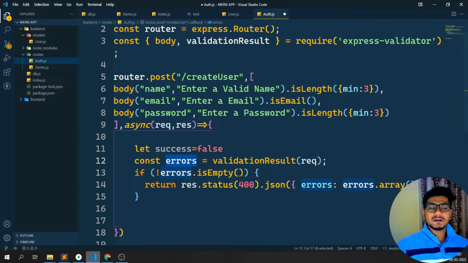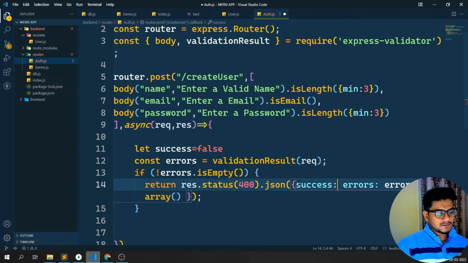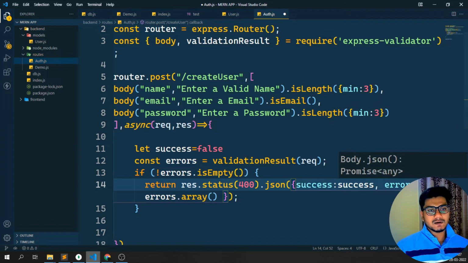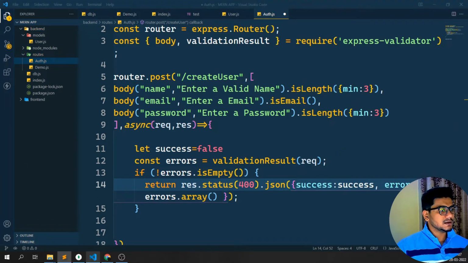If not errors dot isEmpty, so if there are errors, it will return the 400 as a JSON, that is a success, and I'm returning the errors over here. Even I can pass the success value of it. I'll pass one more attribute, success is equal to success, and whatever the errors will be there, errors dot errors, it should get passed. So this is what it should display. If there is an error, we can pass the particular success as well as the error.